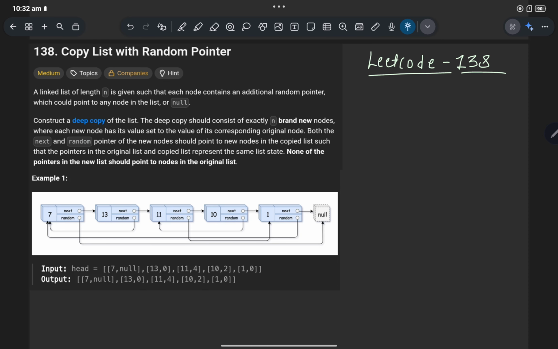Today we're going to start with LeetCode question number 138, which is a medium level question. It says copy list with random pointers. Let's first read it. A linked list of length n is given such that each node contains an additional random pointer which could point to any node in the list or null. Construct a deep copy of the list.